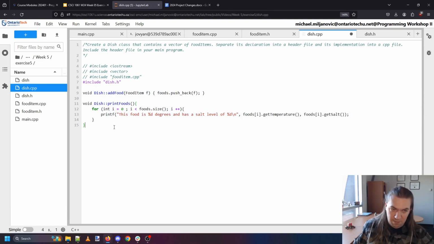This should be tabbed backwards. How to add a food, how to print foods, and I include the dish header. And that's all of the code, but now it's been split up into small files instead of one giant file, because even exercise 4 was getting really big.